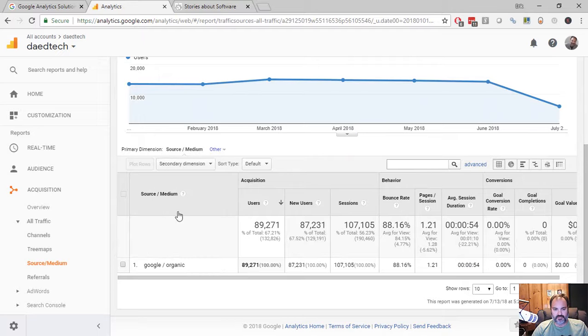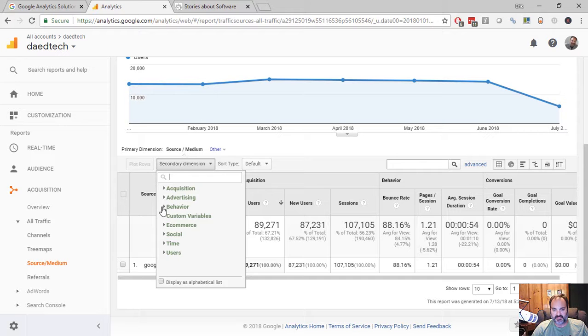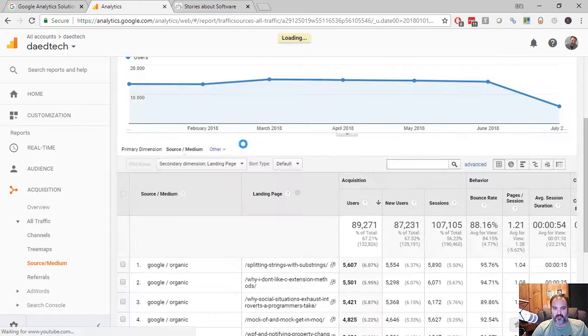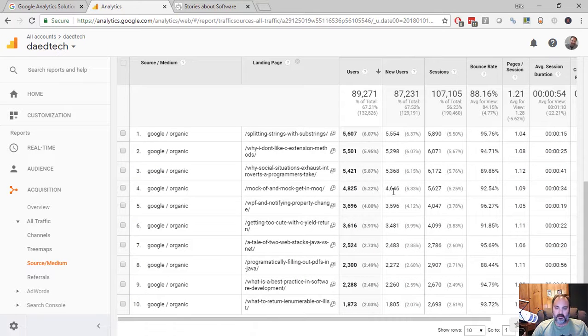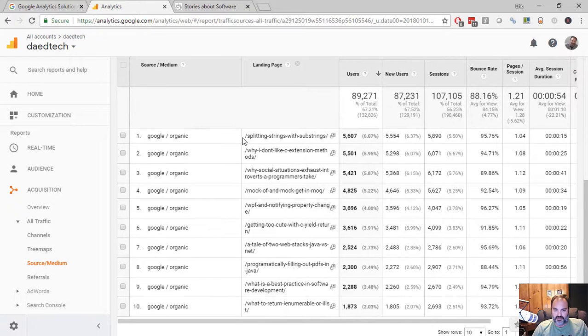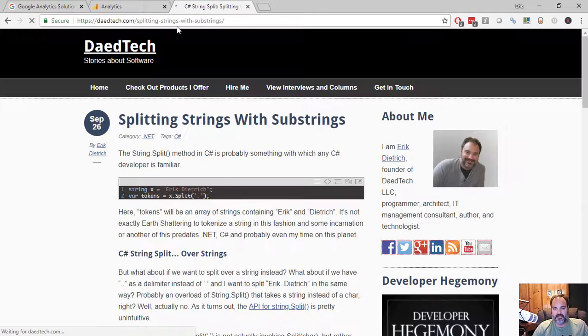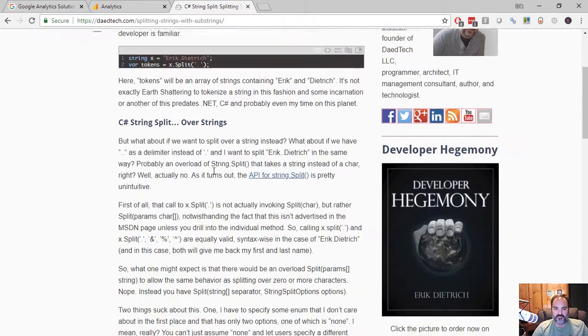So right now I've filtered by medium. I'm going to pick a secondary dimension and do behavior, and I'm going to look for the landing page. So where are they entering the site? And what I see here is that I have a variety of posts, and so I can tell which are my most popular posts. So this is the one that in 2018 has attracted the most visitors.